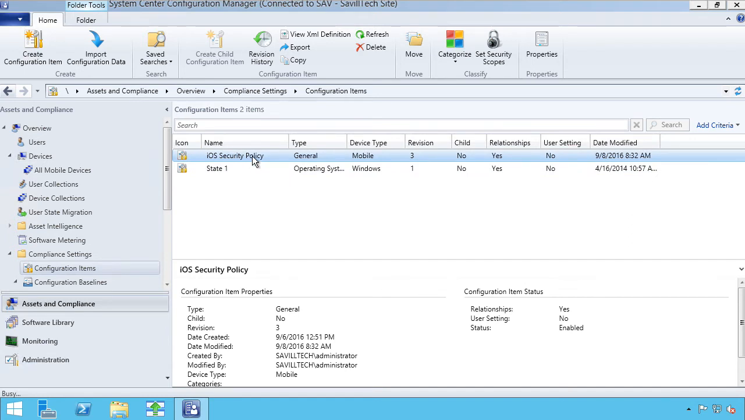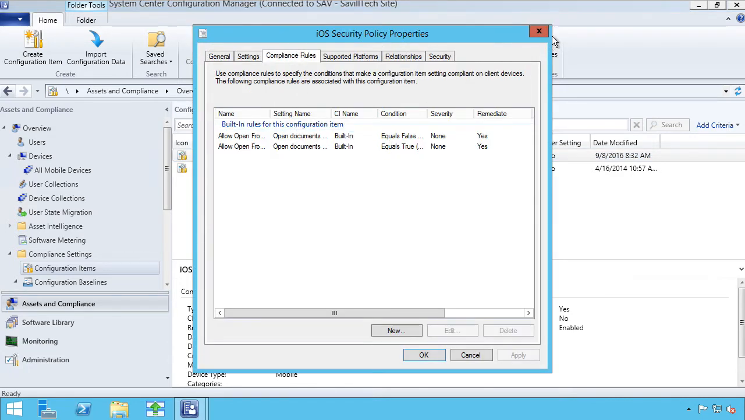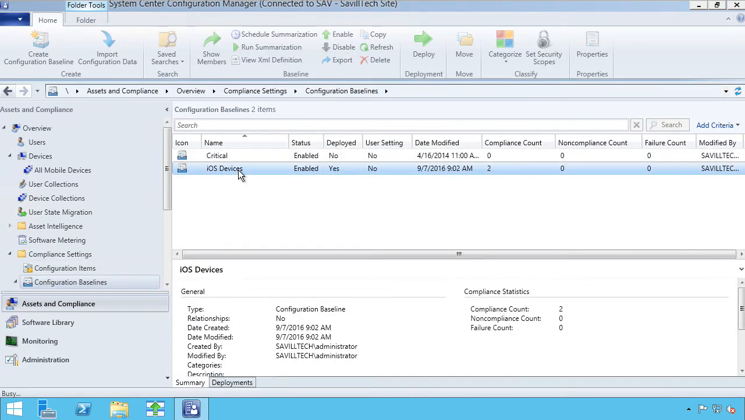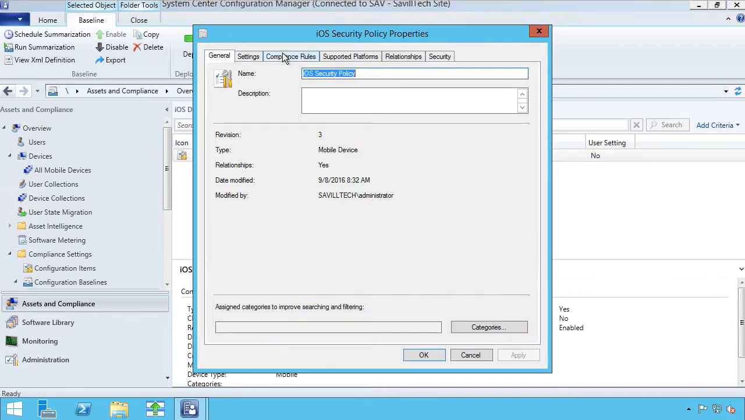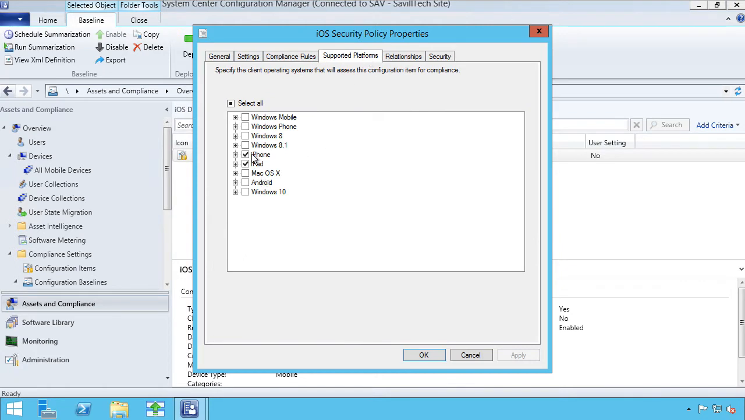Once I have a configuration item, I actually have to have a baseline that contains it. So there's those rules. So I'd go and create a new configuration baseline. And all I do is I include that configuration item. So if I look at this one I've already created, I would have just done new configuration baseline. And within that, include that configuration item. So here are my compliance rules that are included. And again, for my supported platforms, I just do iPhone and iPad.